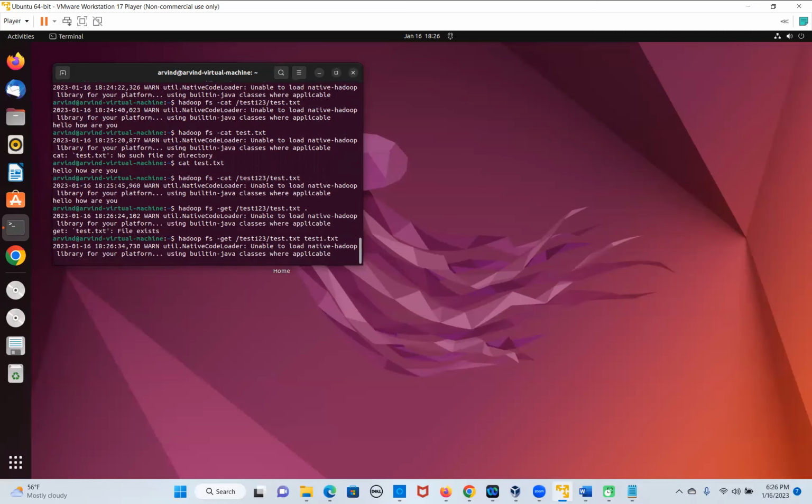So hadoop fs -get is the reverse of put. Whatever parameters you give in hadoop fs -put, get is the reverse of those parameters. So here the first path is the Hadoop path and the second one is your local path.